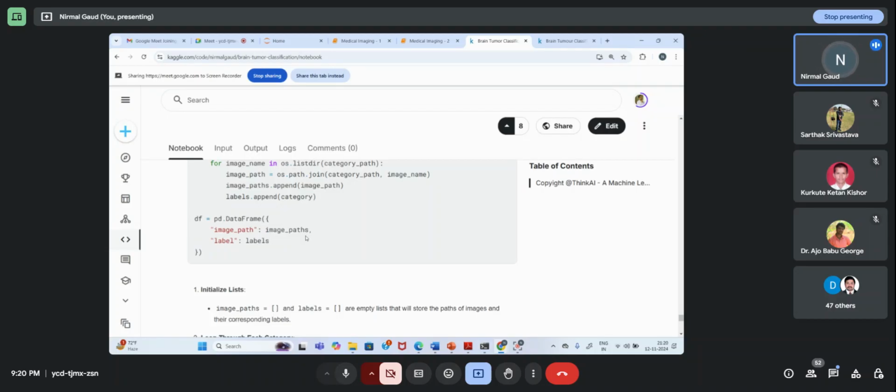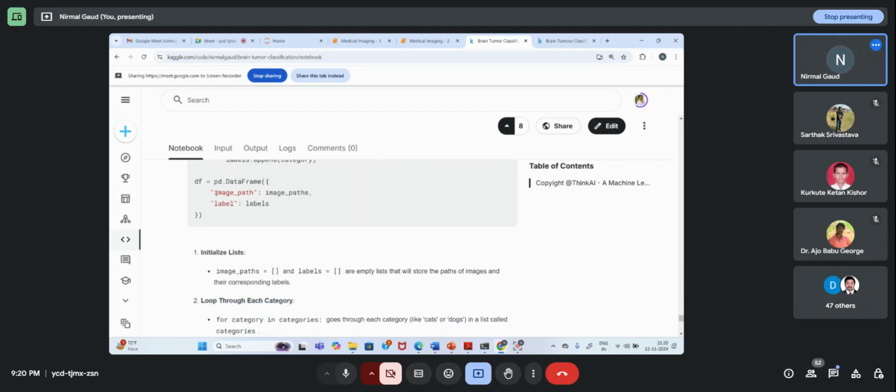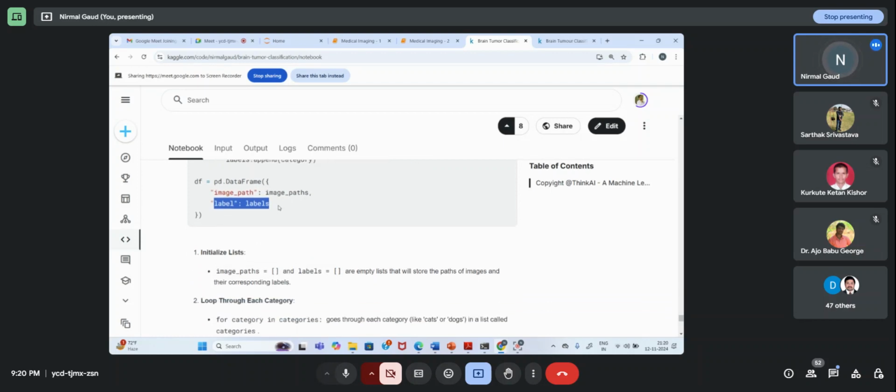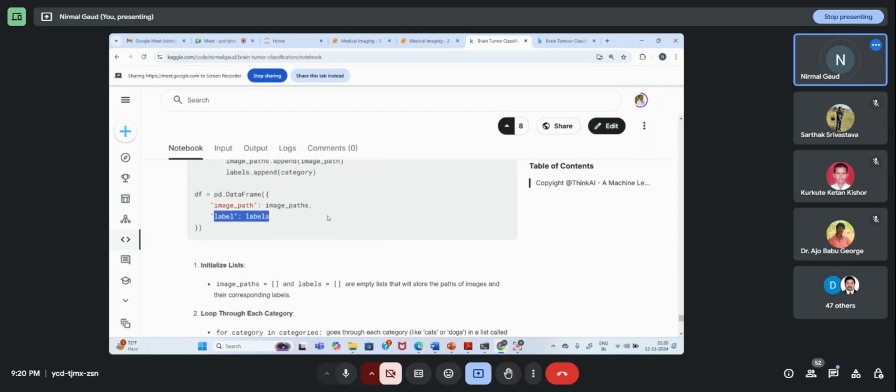Using pandas, pd.DataFrame, I'm going to make a data frame. This is the image path and this is the label for it. Image path and the label. That means where the image is present and what the label is. Okay, fine. That's what I did.